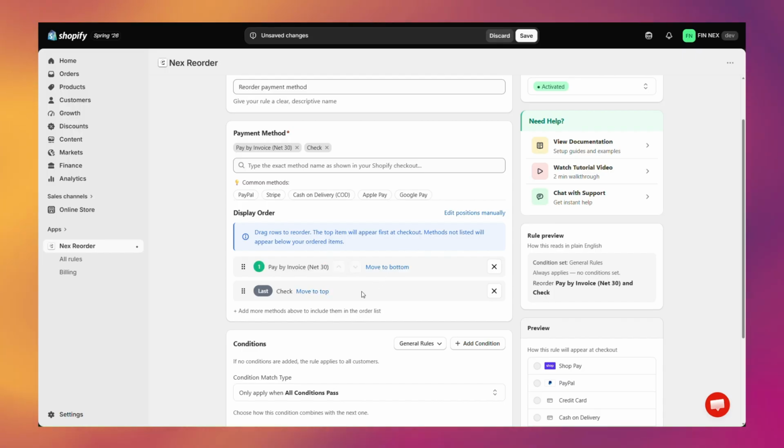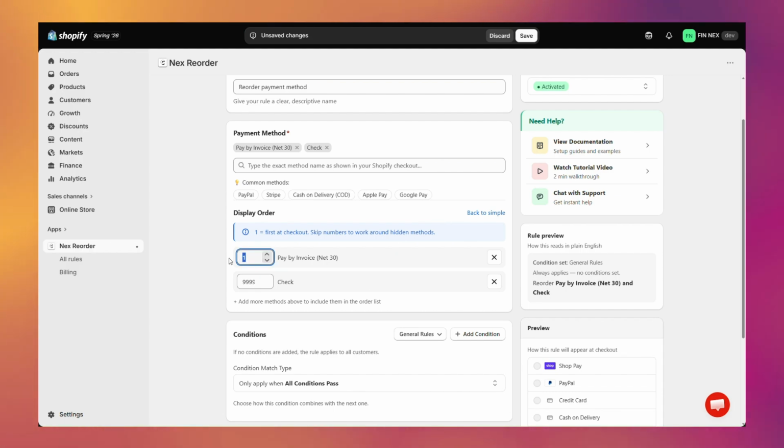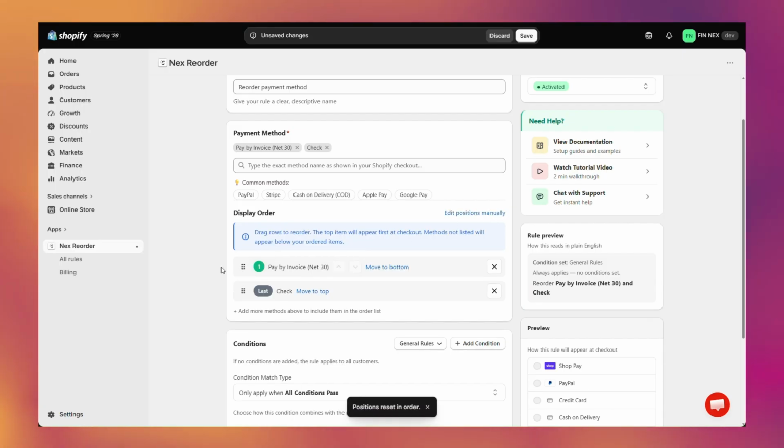If you need more precise control, click Edit Positions manually. This allows you to assign a position number to each payment method. Position 1 appears first at checkout, followed by position 2, position 3, and so on. For this example, I'll move Pay by Invoice to the first position and check to the last position.